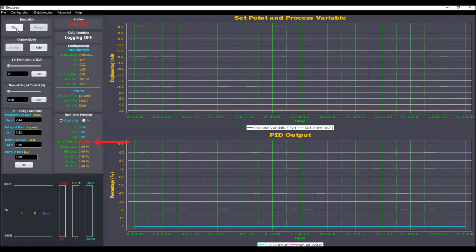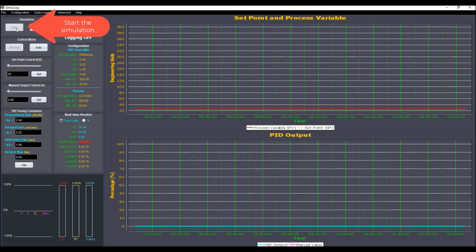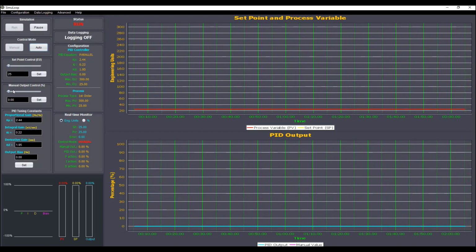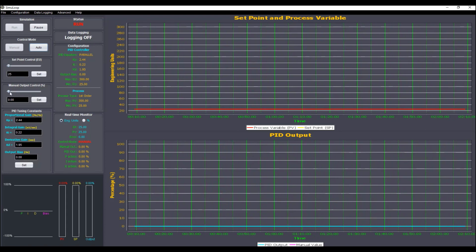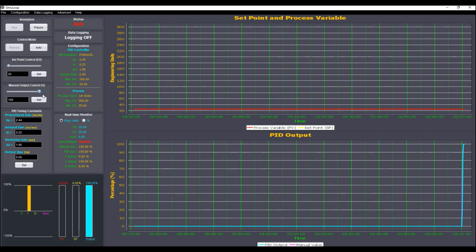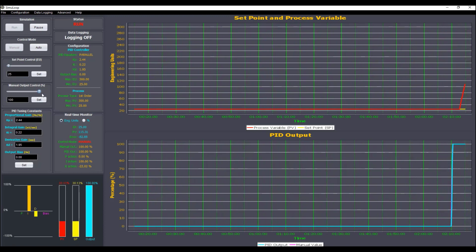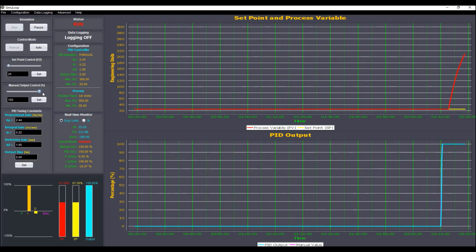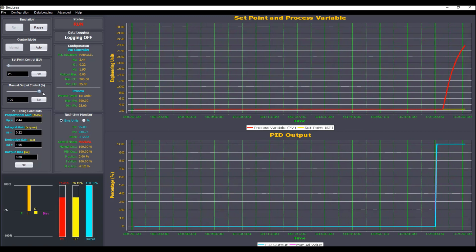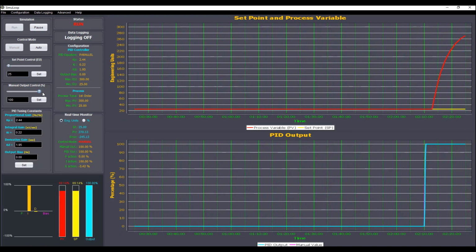Now I am going to start the simulation by clicking on the Run button. As we can see here, the process variable is 25 Celsius, the minimum value, because the manual output control is 0. Now let's move the manual output control to 100%. By doing this, we are driving the input of the process to 100%. In other words, we are fully opening the gas valve. We can see that the process variable is now going up, and at some point, it should settle at its maximum value, which is 300 Celsius.